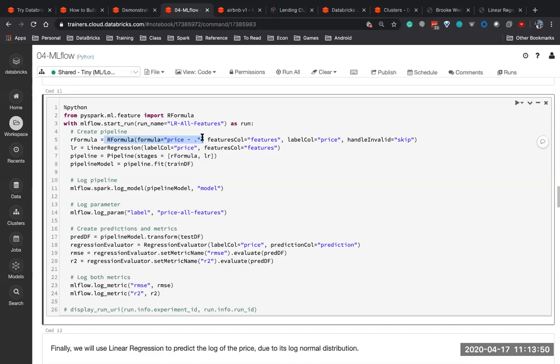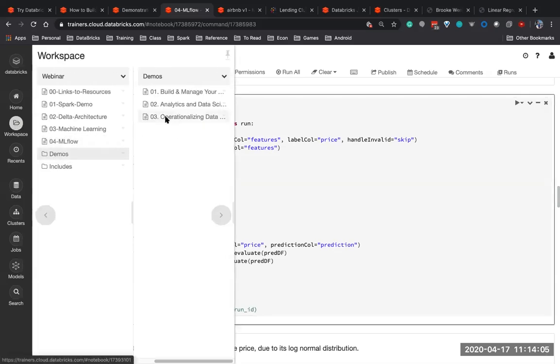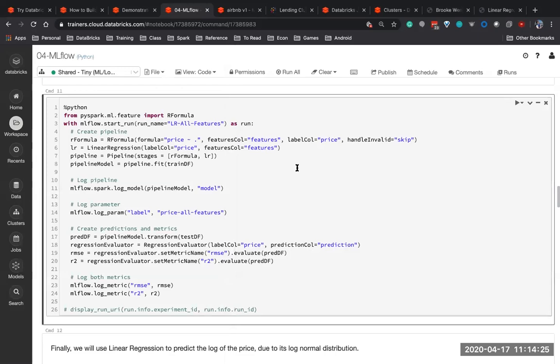Oh, Sid just asked a great question that I can't resist answering. Can you do deep learning and natural language processing? Yes, you can, Sid. For an example of doing deep learning using TensorFlow, I'm going to point you over here to the demos, 03, operationalizing data science. There is an example of using Keras and TensorFlow. For examples doing NLP on Databricks, we have some really good blog posts that you might check out. Or you can take one of our full trainings where we do NLP, natural language processing.